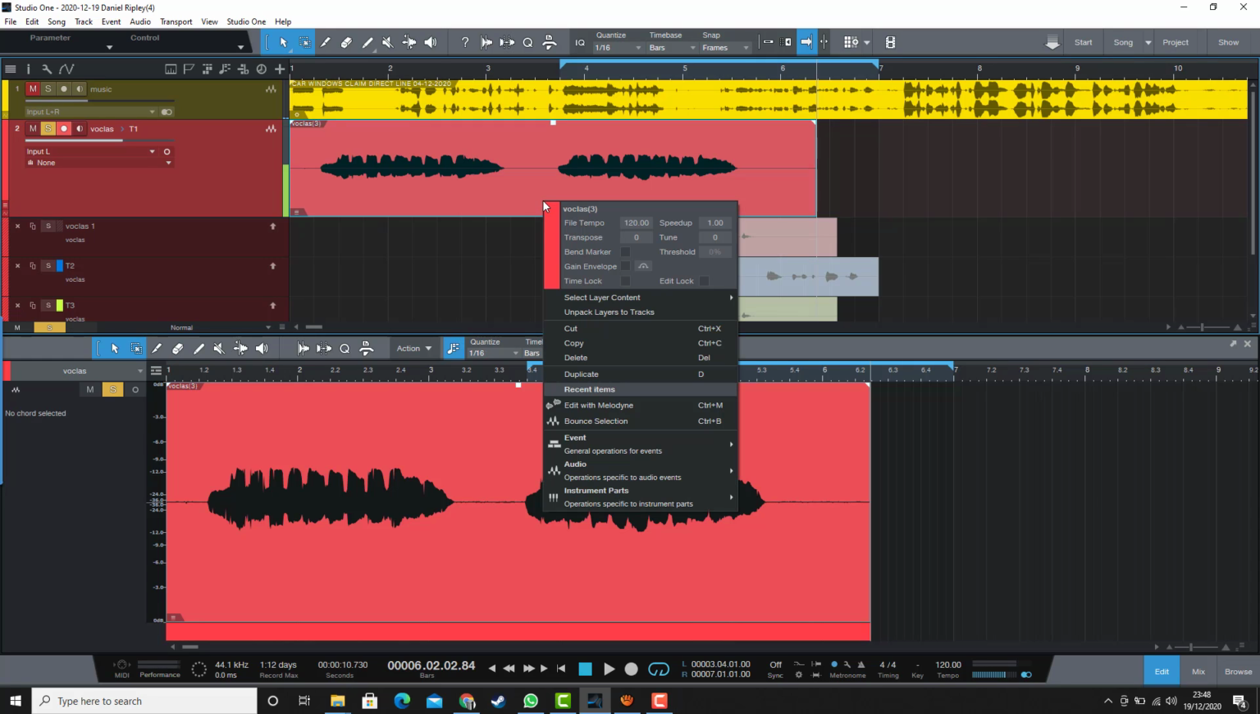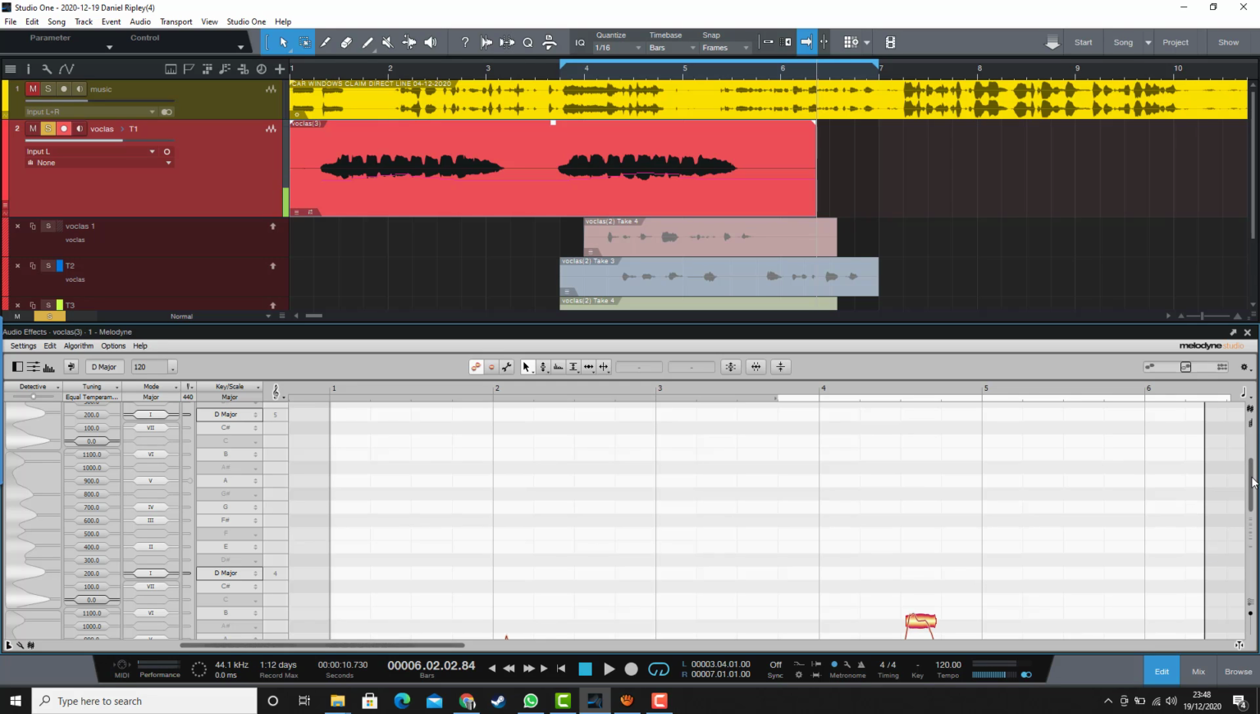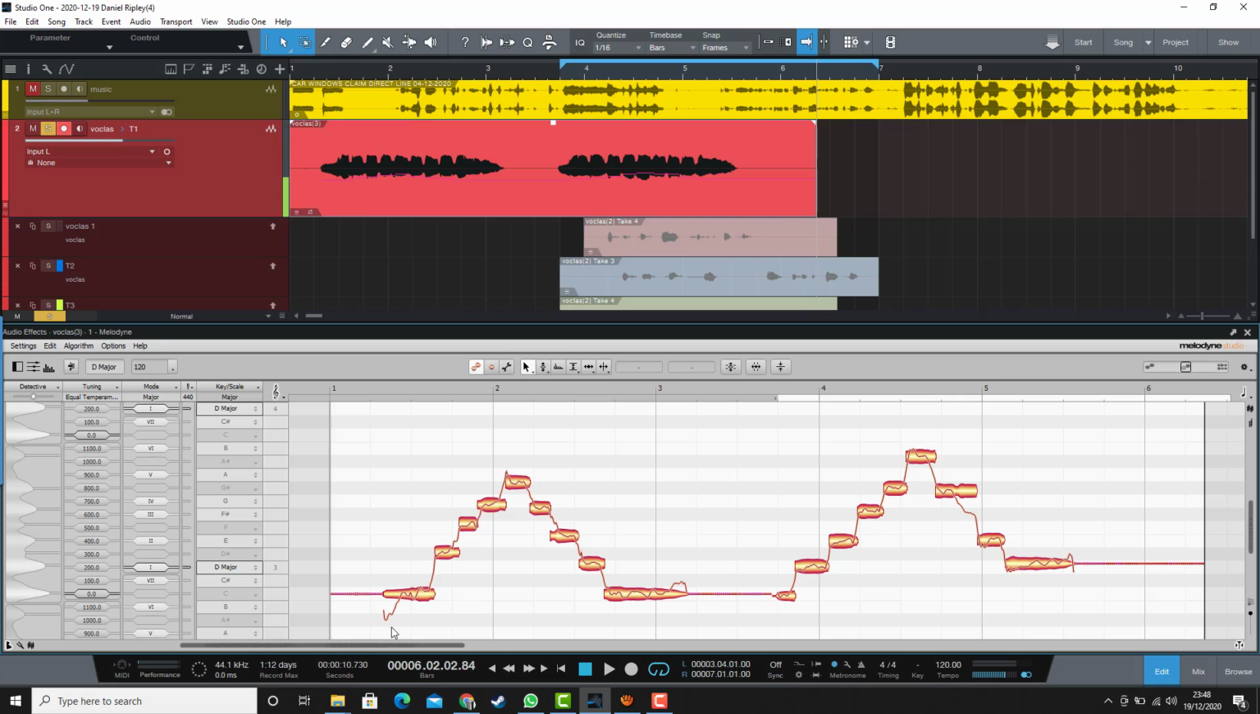I'm going to right click. I'm going to edit with Melodyne. And there's our notes. If I click on a note, remember we're in just the selection tool at the moment, the main tool. You click on this, double click. Just playing the whole note. If you select this pitch tool here, you can move through the note.